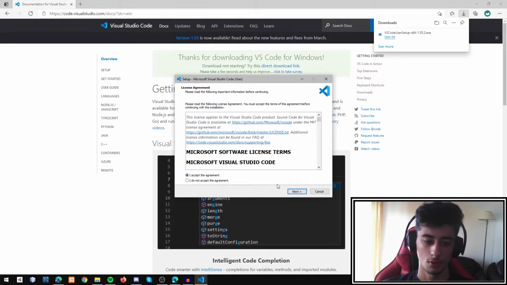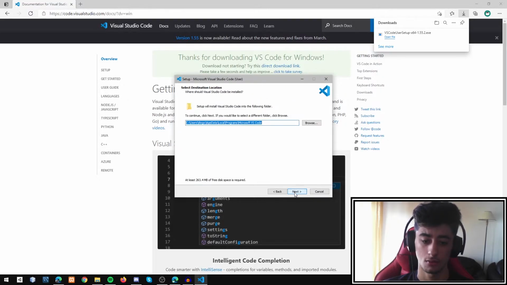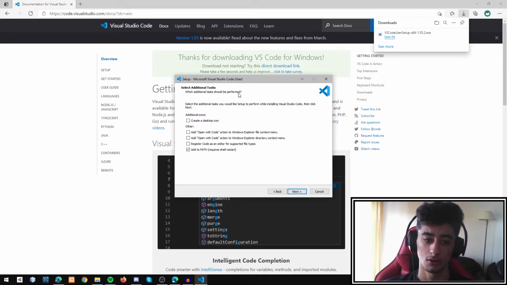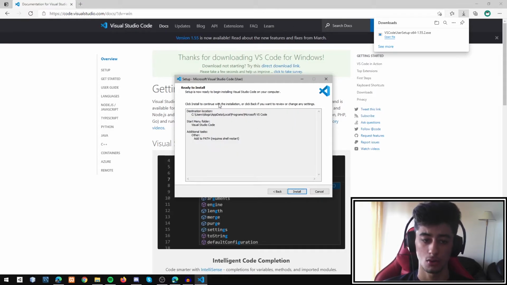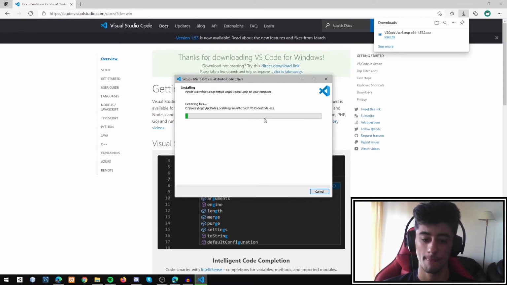agree with the terms, next, then we can select the destination location, we don't need to do it, next, start menu folder, don't need, next, additional tasks, we don't need it as well, so press next. Ready to install, we are.